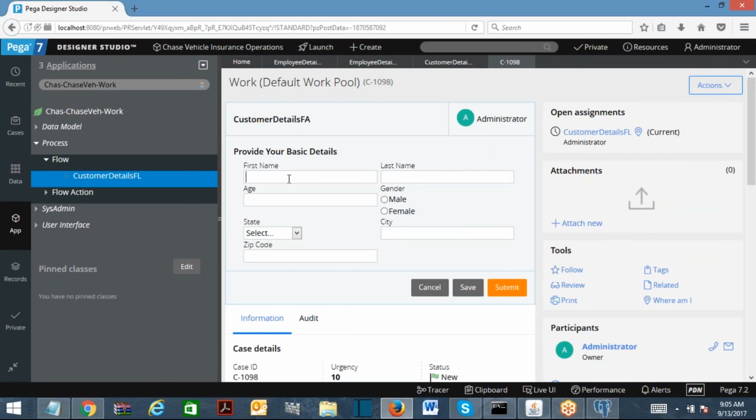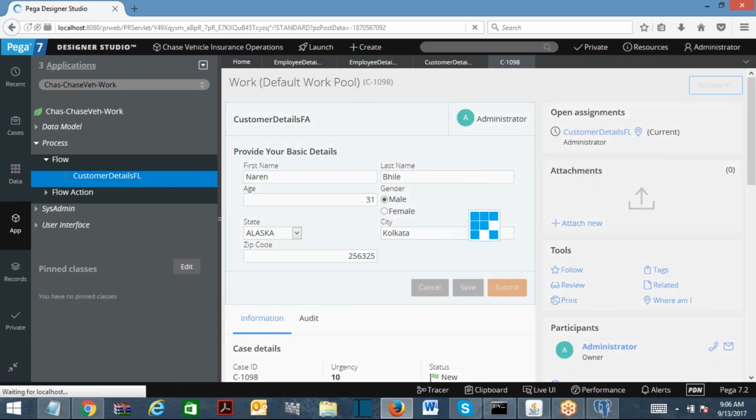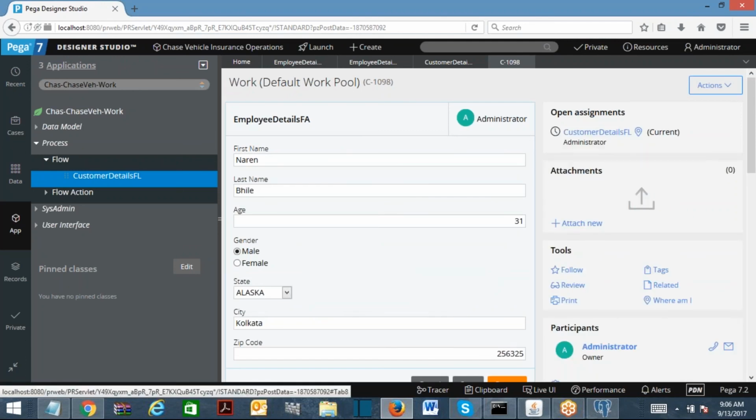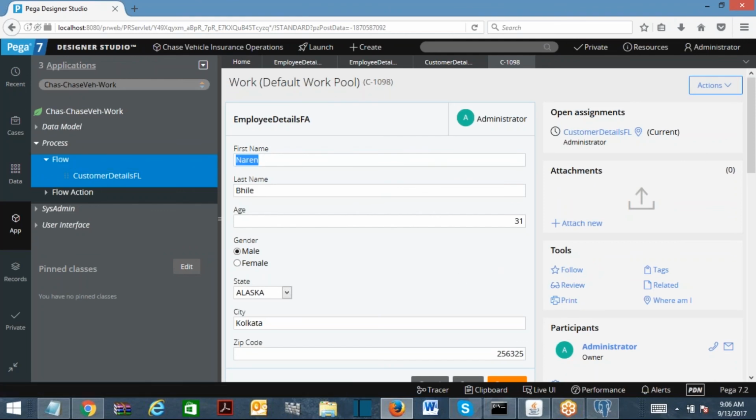I'm going to enter first name, last name, age, gender, some value for state, city, and zip code, something like this. I'm going to submit now. Before I submit, tell me what happens in the next screen. So submit this. Next screen, what happened? Customer details are copied to employee details. Suppose I update employee details here, will it update customer details? No. Okay, let me update now.